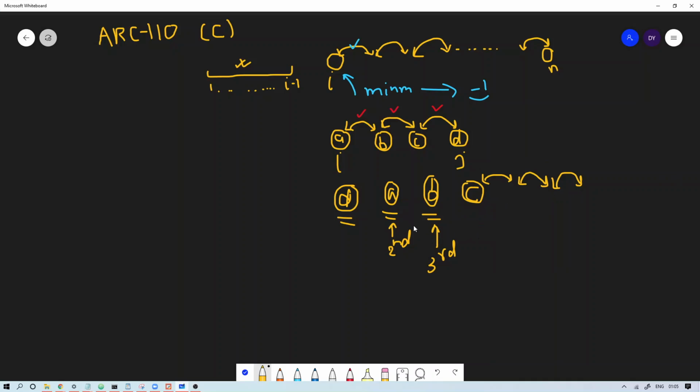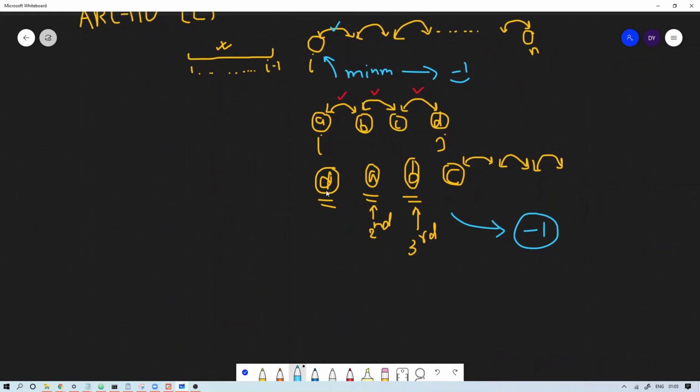But if say this one is not the second minimum or this one is not the third minimum, in that case the answer will be -1. So the -1 scenario is coming from here, if these are not the proper minimums. But say they are satisfying, or they are fine, like they are second, third, fourth minimum, like this. So in that case, now we have to solve this problem, right?